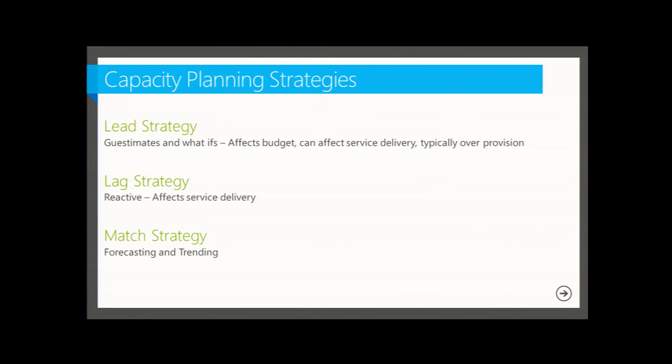Secondly, we have what we call a lag strategy. This is a very reactive approach to capacity planning, and this is probably where most people in the room today actually live in their organization. This is where we physically react to capacity requirements of our systems. For example, we might have an Exchange server that runs out of capacity, and we add more memory or more disk to that Exchange system.